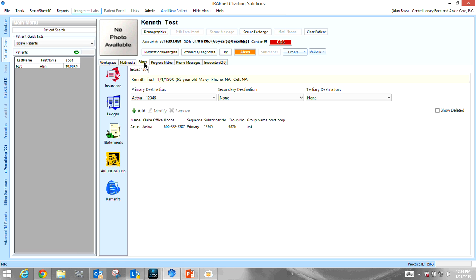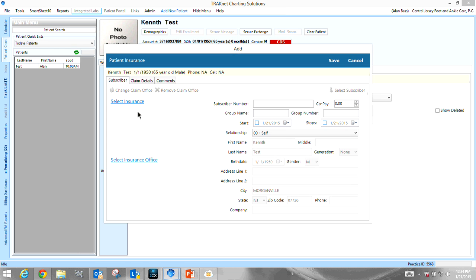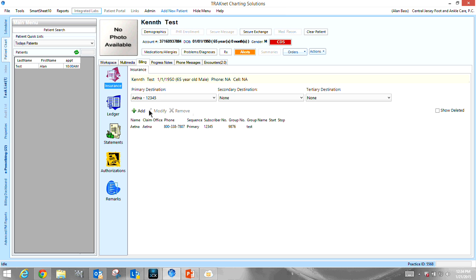Clicking on the Billing tab. The different billing pieces are done right here. Adding in a patient's insurance can be done right from here. Clicking on Add. Putting in the patient's insurance information here. Clicking Save. And then making sure you assign it a destination.